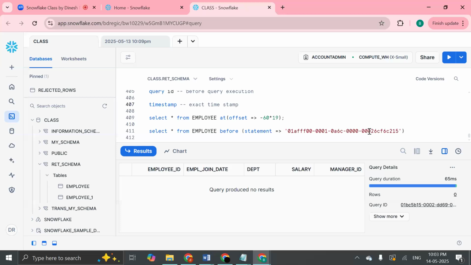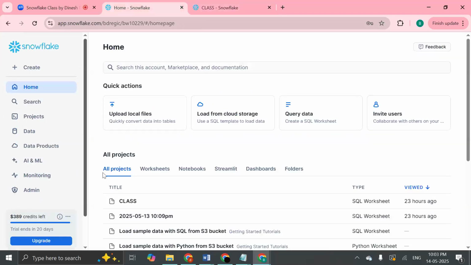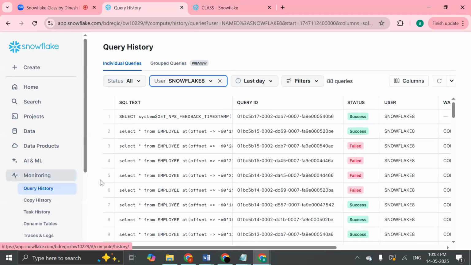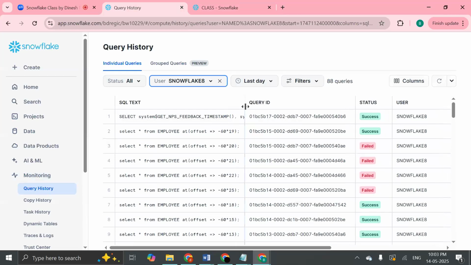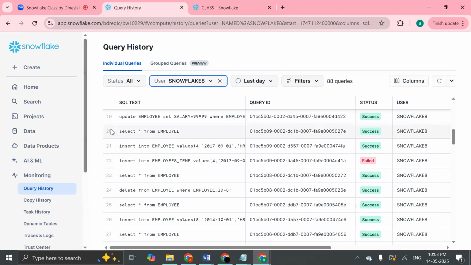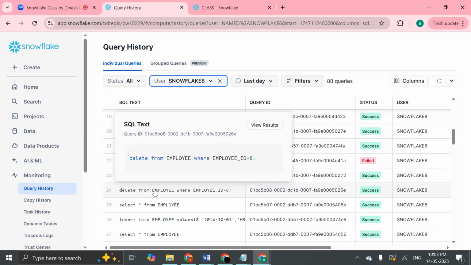From where will we get the query ID? Go here, Monitor. On the monitor, you can see the query history. See this one, where is our delete statement? Come and check the delete statement. This is an update statement. Yeah, here this is a delete statement. Here we have deleted ID 8.